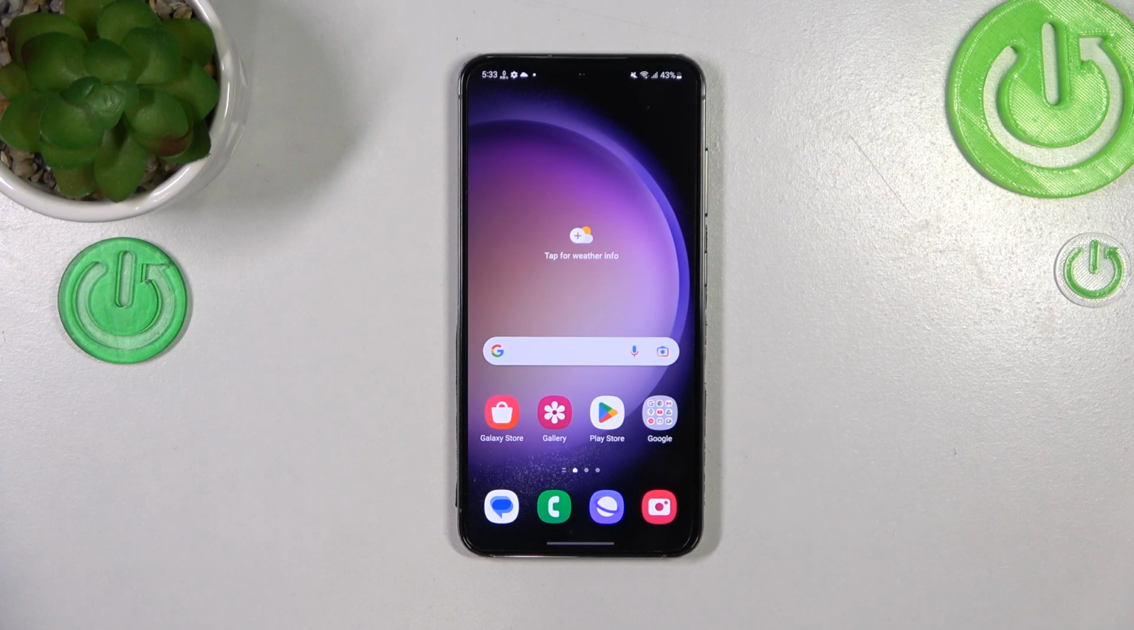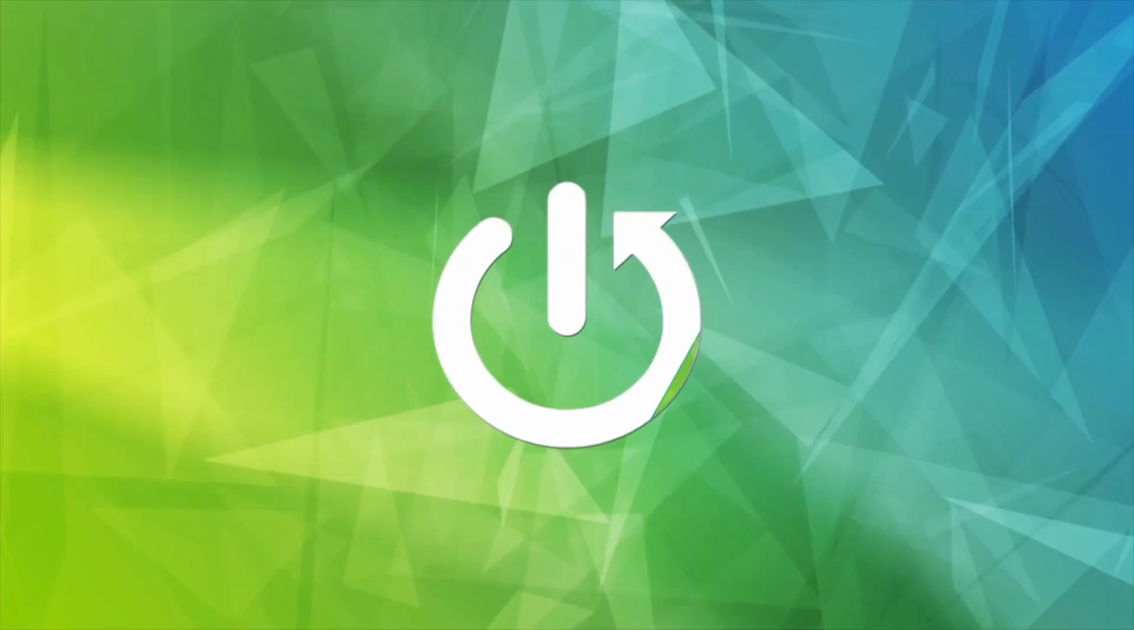Hi everyone, in front of me I've got Samsung Galaxy S23 and let me share with you how to enable the developer options on this device.